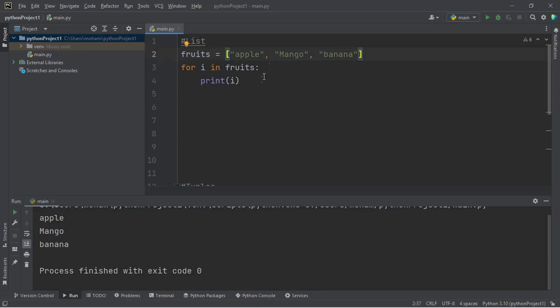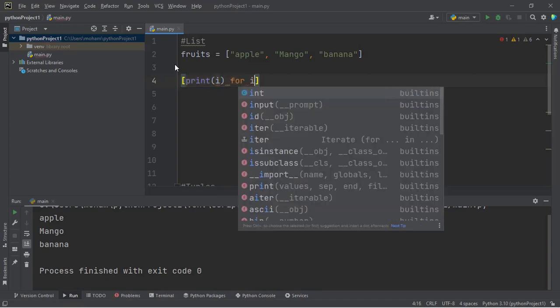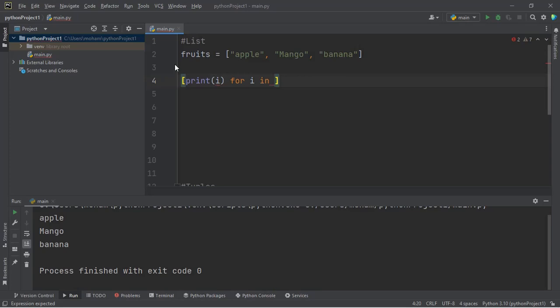Now we can achieve this same thing with a shorthand called list comprehension. So what we could do is that we could have a list, like this. Then we say print I. Then we could say for I in fruit. That is it. Okay, it's the same thing as the code before. We have the same output. So this is the shorthand form for the one we wrote earlier using the for loop.